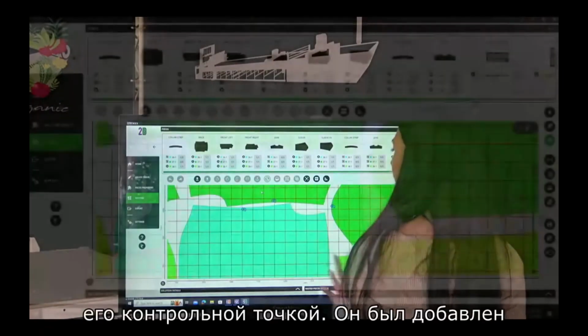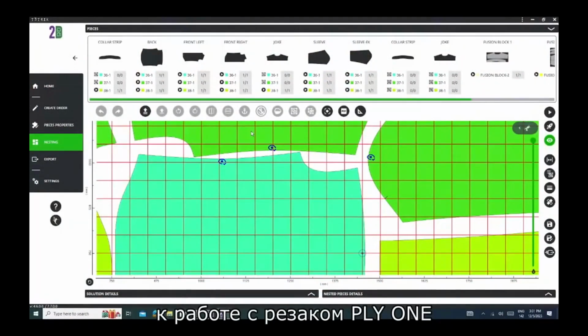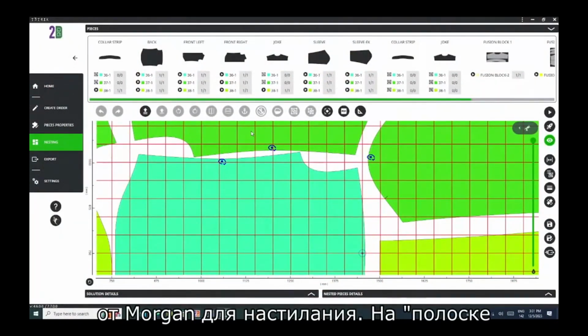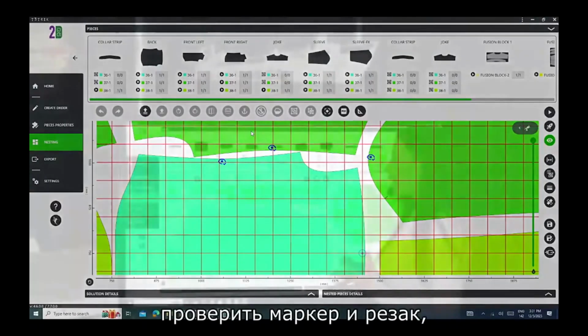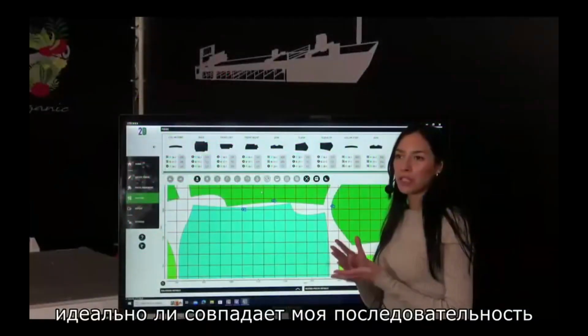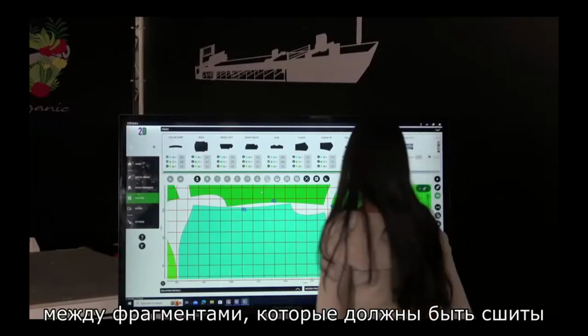Other signs that we have is this little eye right here. This, we've defined it a checkpoint. This has been added to work with the Ply 1 cutting machine from Morgan for nesting, again, on stripes and plaids. This is going to allow me to check on the marker and on the machine if my repetition matches perfectly between the pieces that have to be sewn together.